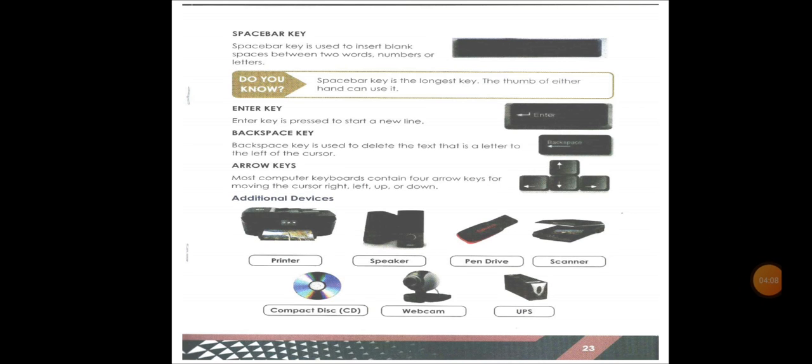Next is enter key. Enter key is pressed to start a new line. Enter key is very important key on the keyboard. While typing, we use this key to go to the next line. We also use it to start new paragraph. So enter key will be helping you to go to the new line.